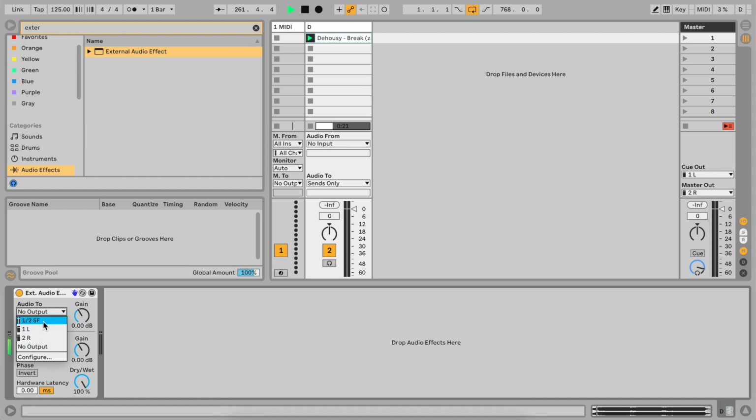By selecting Audio To, we will bring all the sound before the device to the chosen output. And choosing Audio From, instead of any previous signal, the signal of the selected input will go out to the track.